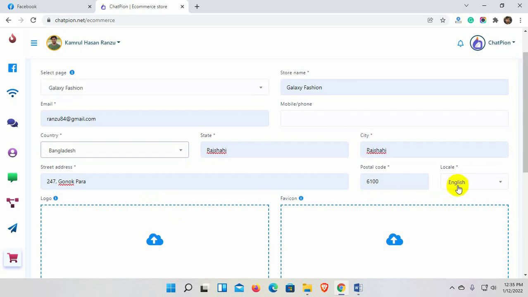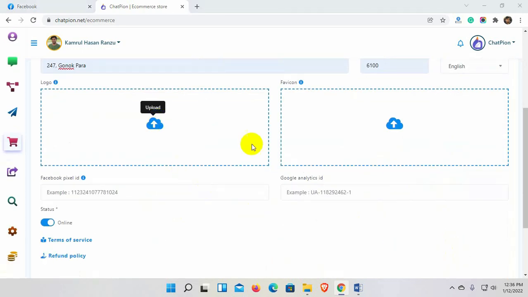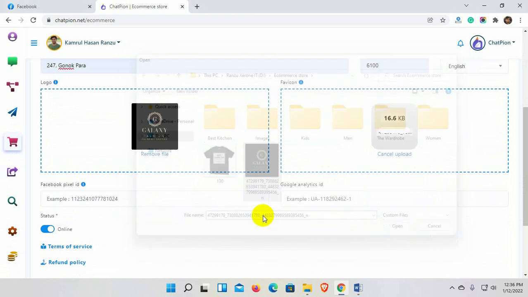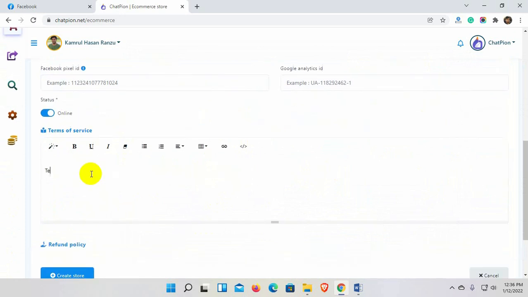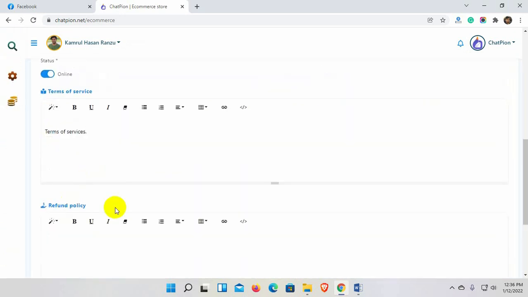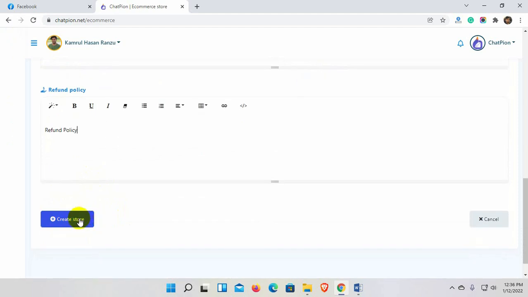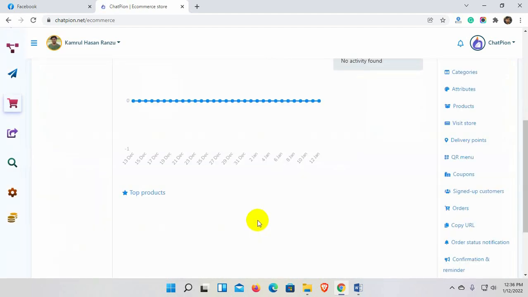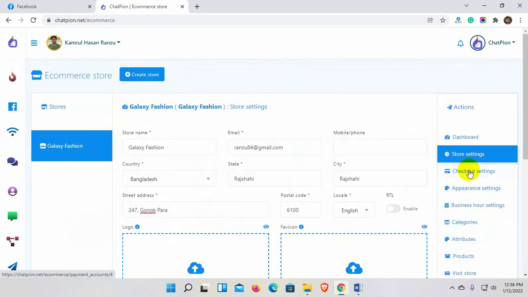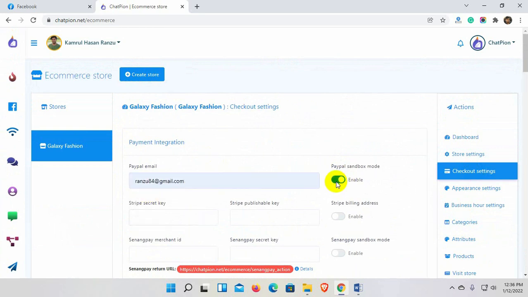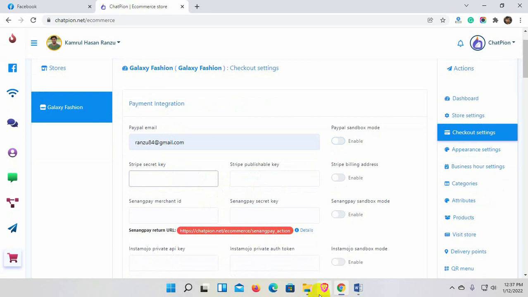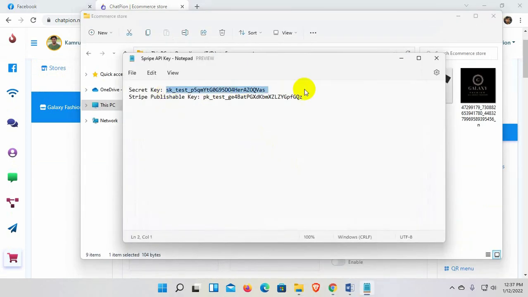We can change the language of the store if we need to. Upload a logo and favicon for the store. We can also put the Facebook pixel code and Google Analytics code to track the store visitors. We can add terms of services and the refund policy. Now, from the right side menu, go to Checkout Settings to add payment methods for the store. Let's add a PayPal email and Stripe account. For PayPal, we just need the PayPal email. For Stripe, add the Stripe secret code and Stripe publishable key.